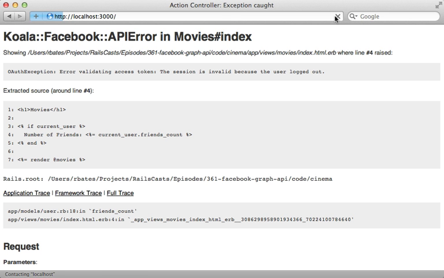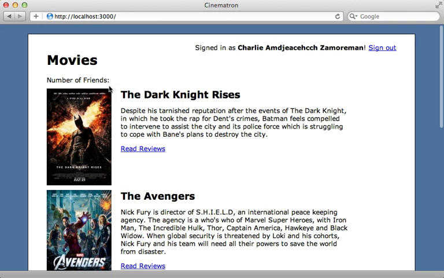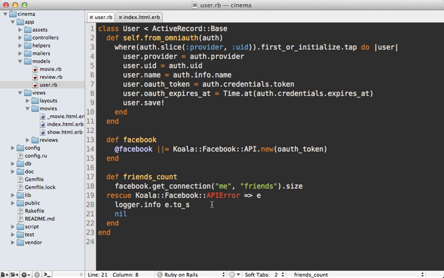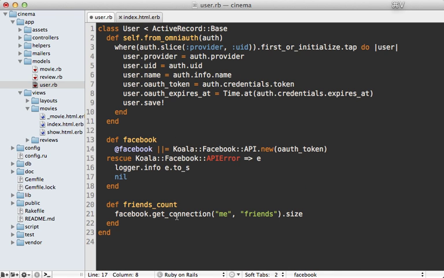Anyway, now when I reload this page, it no longer displays the error. It doesn't list out the friends, but at least the page loads. Now, if you find that you're doing this kind of thing a lot, what you could do is move this into the Facebook method itself and use a block to this Facebook method. So let's pass in a block here, and let's have it accept a Facebook object, which we call getConnectionOn.